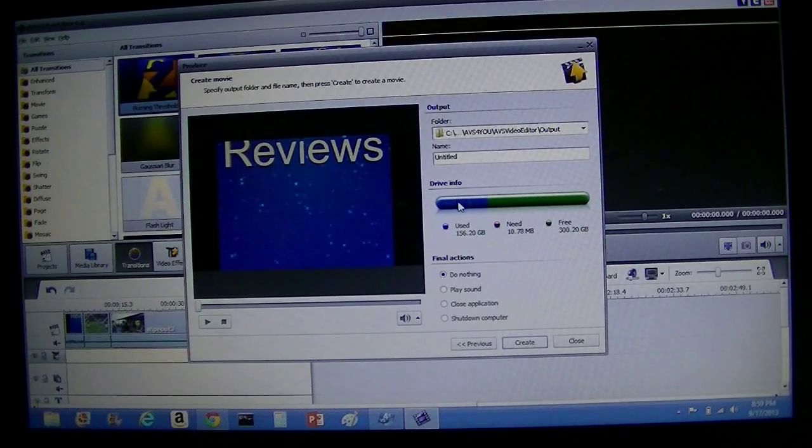It tells you how much of your hard drive you used, how much is free, and how much you need is so small it actually can't even tell it's there. You name your file here. You have it where you want to put the file. Again, there's an option to control some volume and what you want it to do when it's done. You hit that create and it's going to go through with that.